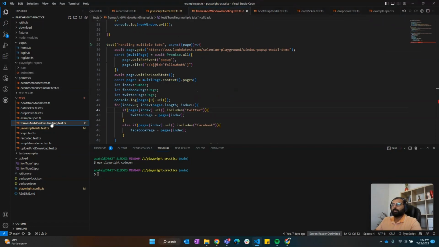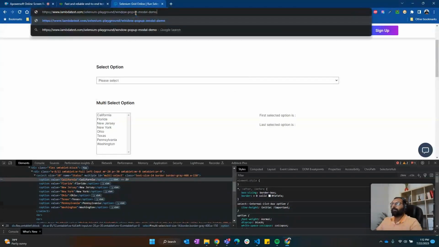Now let's go to frames and window handles. Yeah, this is also super helpful. You will come across tests where you have to handle multiple frames or multiple windows, right? So let's see how to handle it. The way this works is that let's first go to this URL. Let me go to this URL.